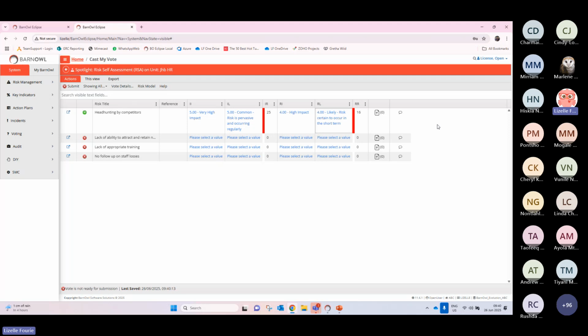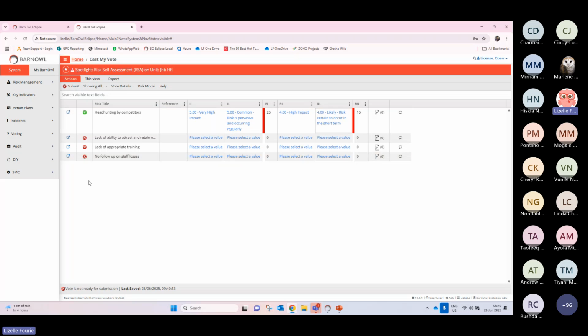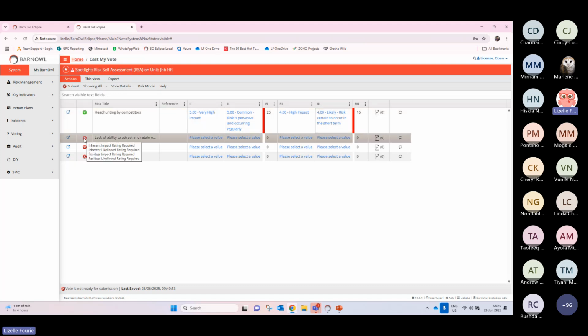Once I've rated on both the inherent ratings and the residual ratings, you will see the risk gets a little green tick next to it. And if you look at the ones below it, you will see it has red crosses showing you that I've done what I needed to do with this one. It's ready to be submitted, but these ones with the red crosses tells me I still need to do something.